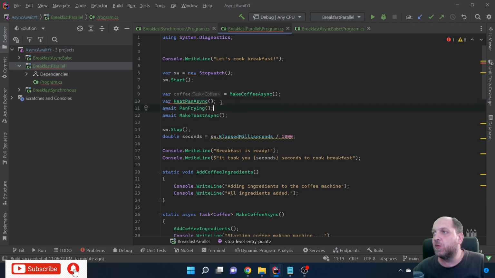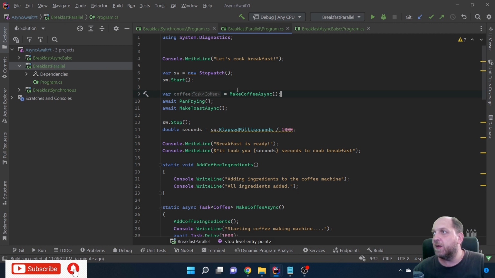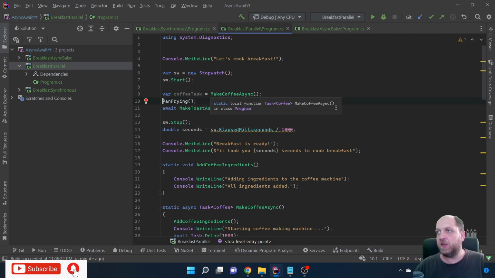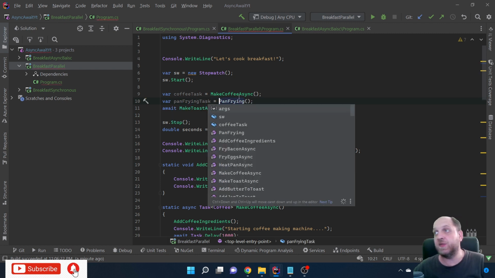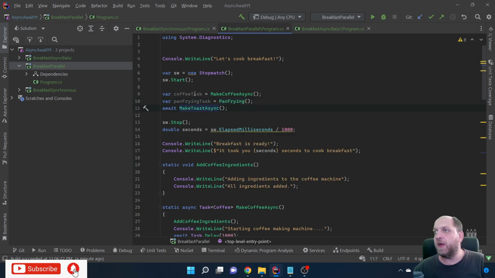But here we don't need this hit pen anymore. Sorry for that, that's not something that we need. But for this coffee, var coffee, let's rename this to coffee task, because that's a task. You see that it's a task of something, okay? And then here we'll do exactly the same thing and say var pan frying task equals, and that's actually the task. Cool. And we'll do the same thing with var toast task.